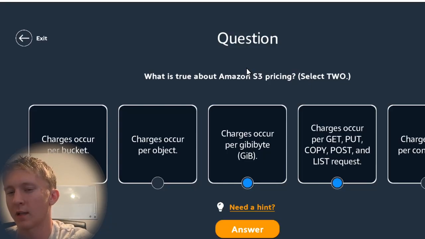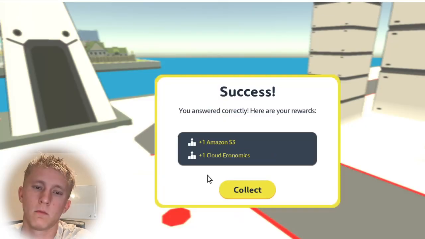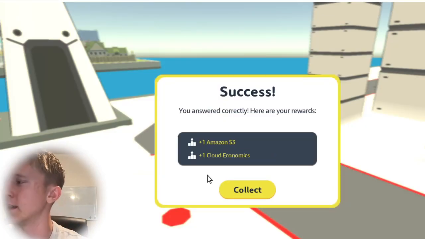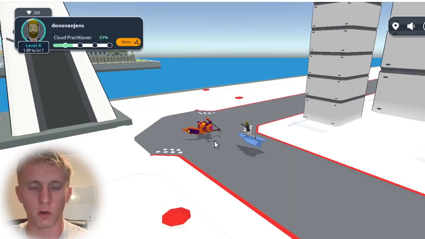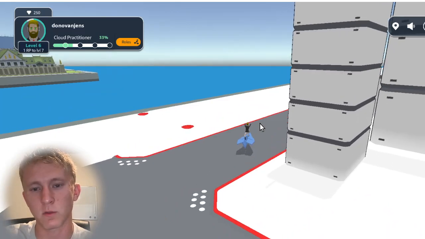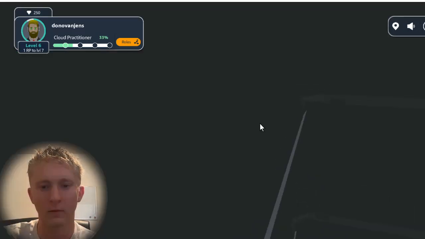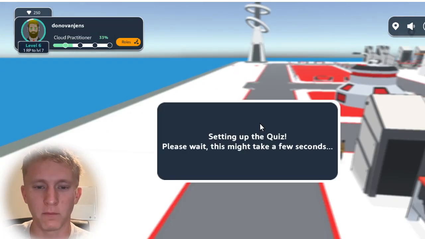So I don't think that's it. We're going to go with these two. Woohoo! And we did it again. +1 Amazon S3, +1 Cloud Economics. We're leveling up out here, killing these wasps. They do look like wasps. I don't like wasps, so glad I'm killing them. And is this a bear? Hell yeah.